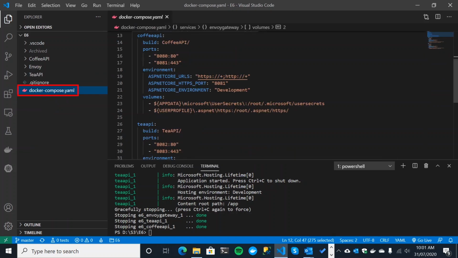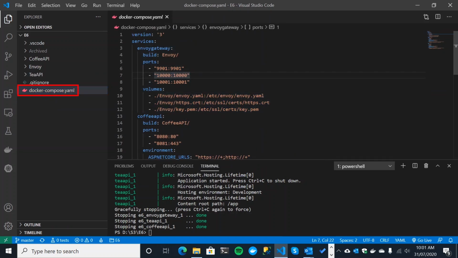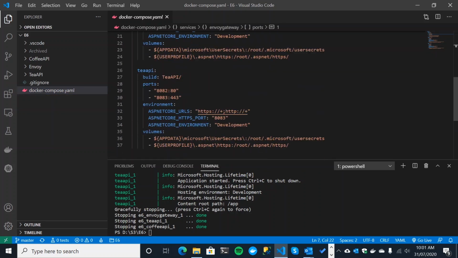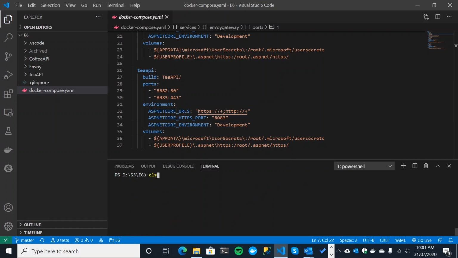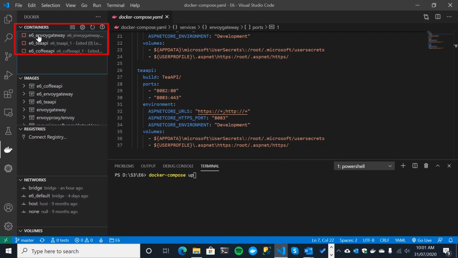And of course, our Docker Compose file, which defines our 3 services: Envoy Gateway, Coffee API, and Tea API. So let's run this up, docker-compose up. Before we do that, we'll move back over to Docker just to see we have our 3 services here.